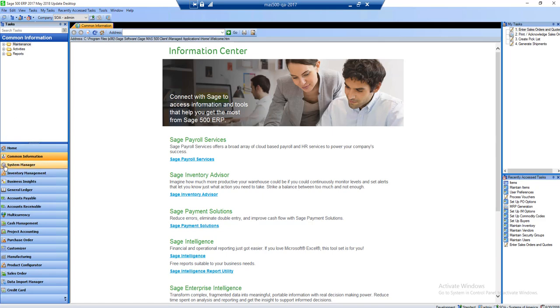Tools is the only one that's a little bit different. That's in the System Manager menu. This is primarily used for sysadmin users, but users can access the user preferences. So let's go ahead and take a look at the user preferences.